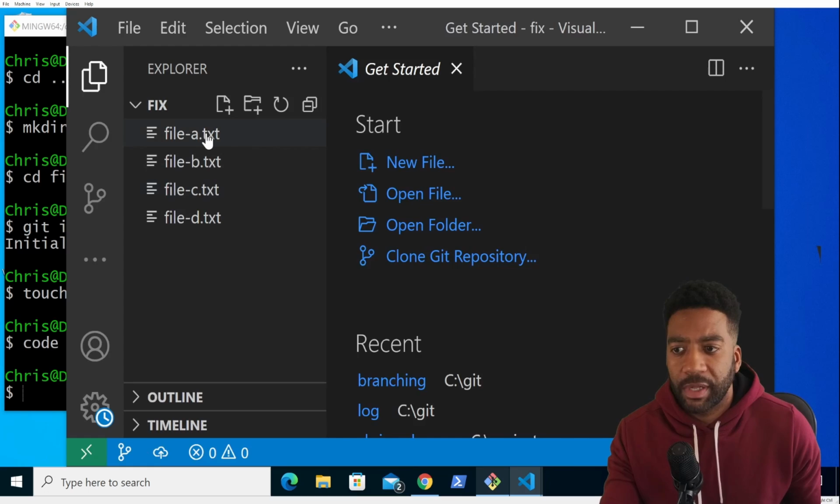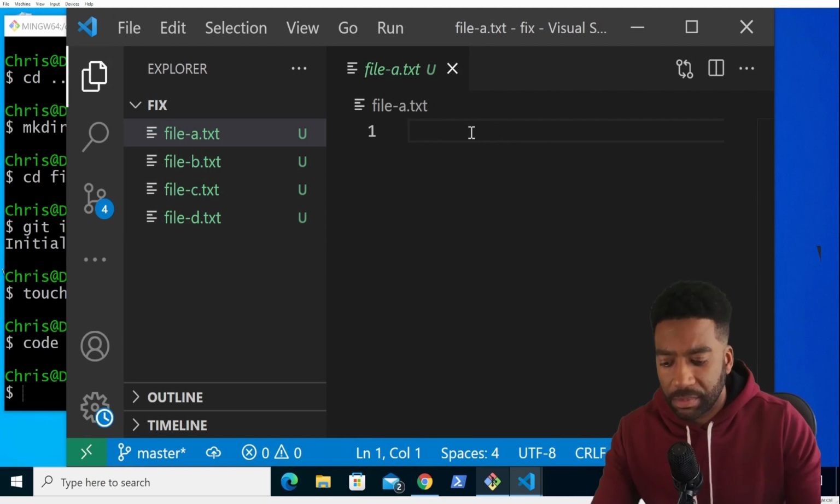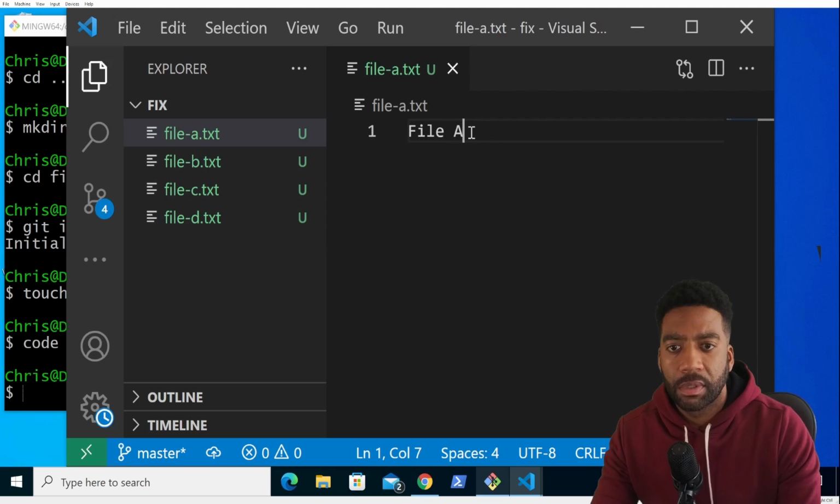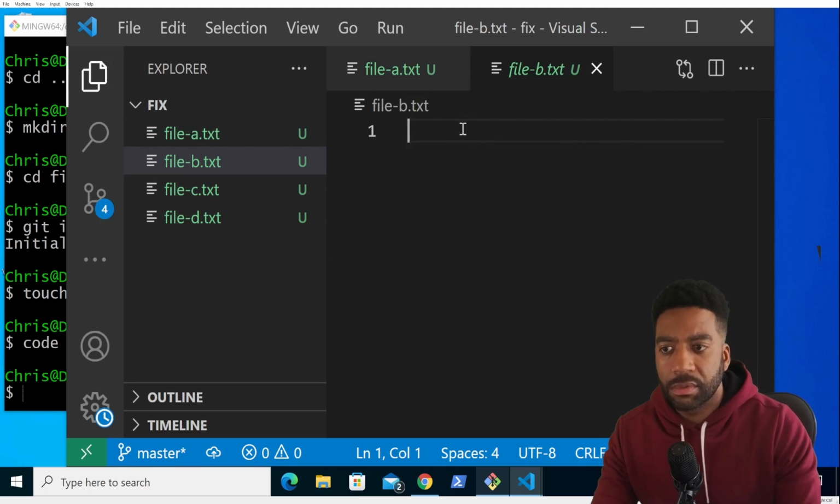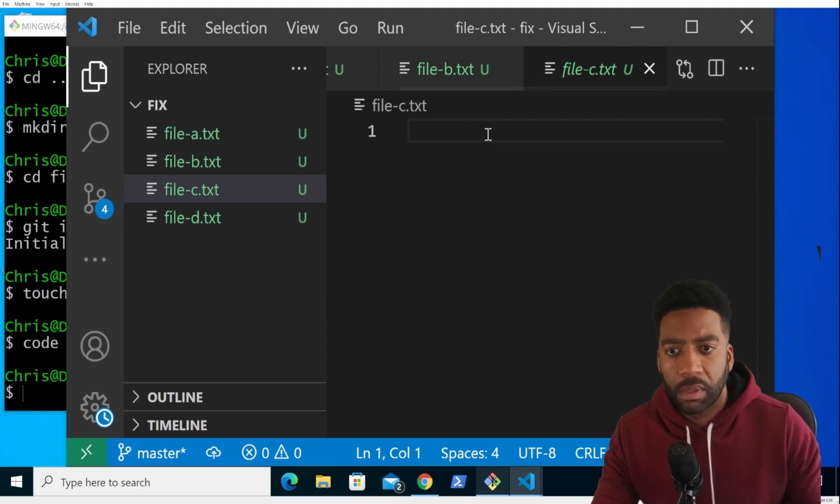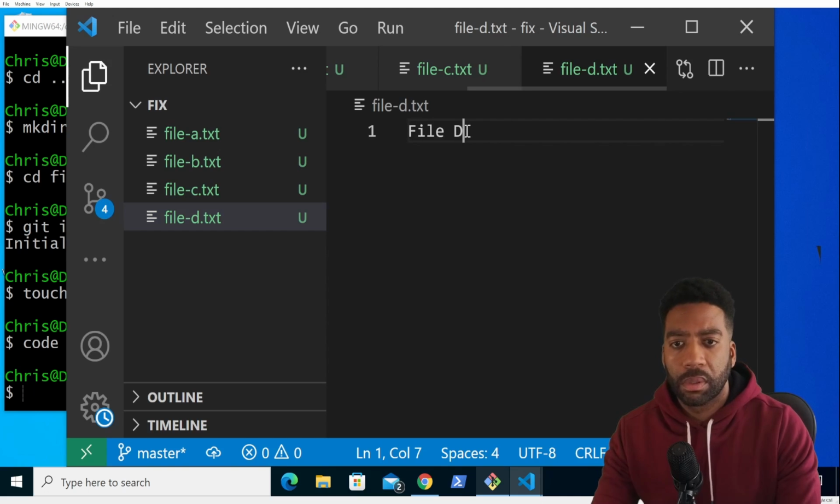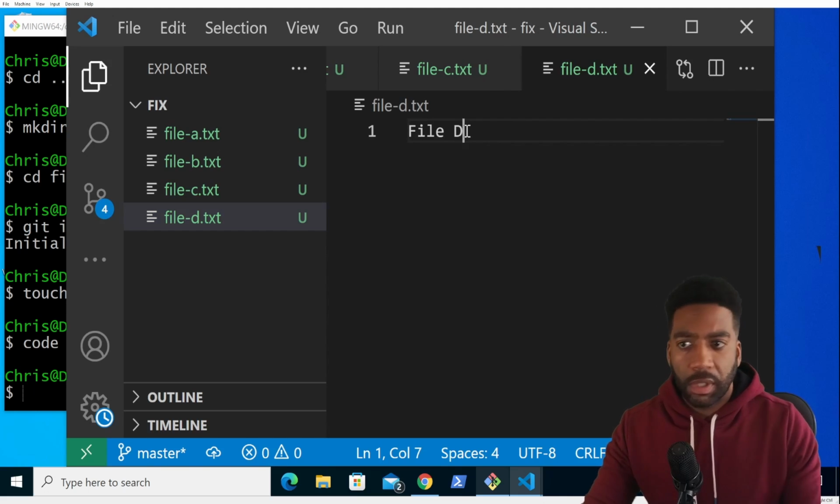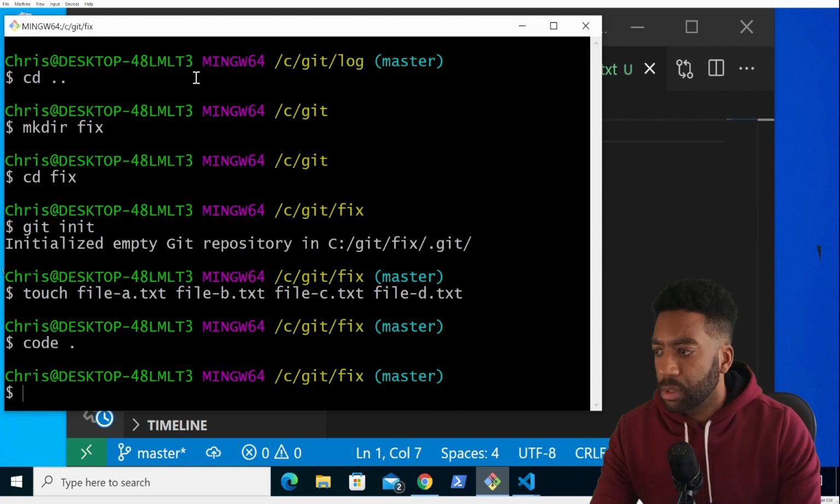All right, so we got file A, file B, file C, and file D. We'll add some text to these. We're going to keep it simple because the content of these files is not what's important. Okay, we're going to save all those, and we're going to commit these.